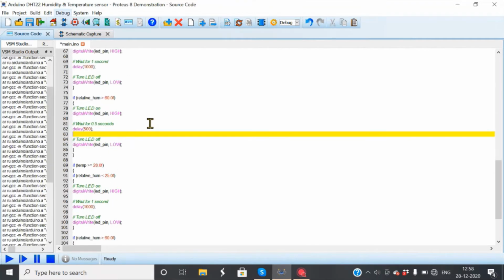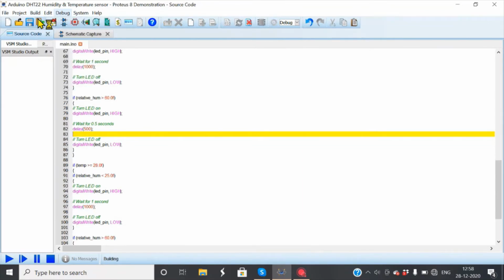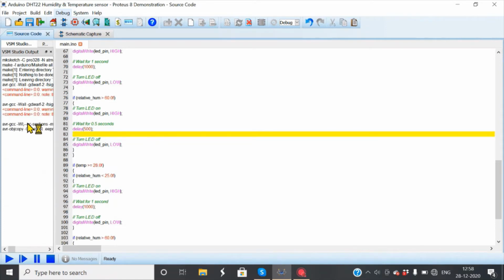Now we need to compile the code. For that, we'll go to the build option and click on build project. And you can see here it is being compiled. As it has been compiled successfully, we need to run the simulation.